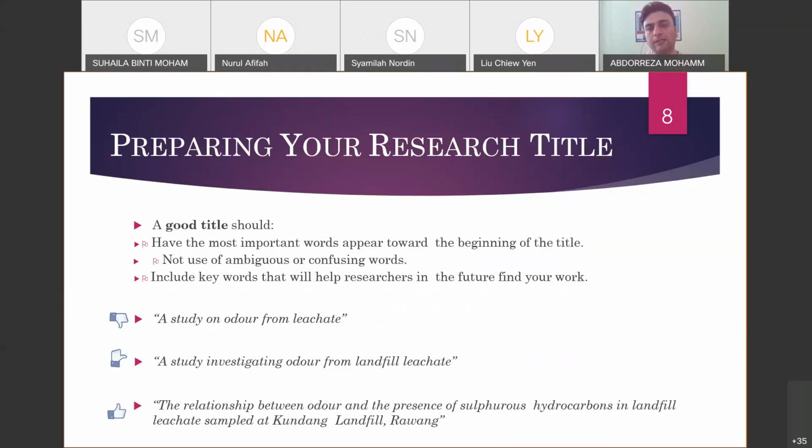A good title should have the most important words appear toward the beginning. If you are focusing, for example, on the characterization of antimicrobial activity of something, bring the main words to the beginning of the title. Do not put your important words at the end of the title.